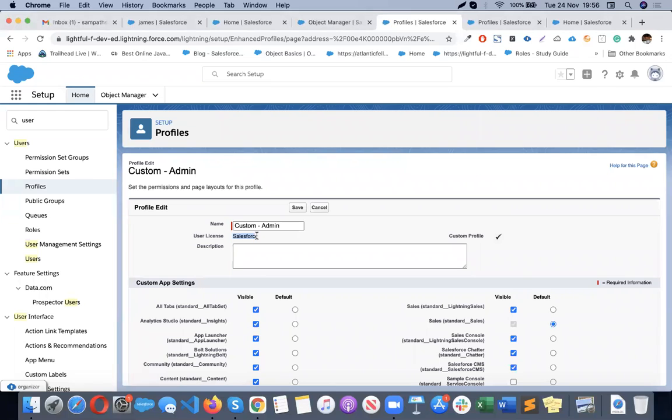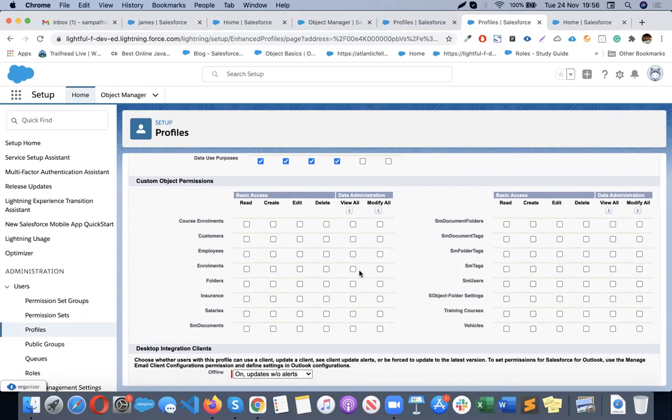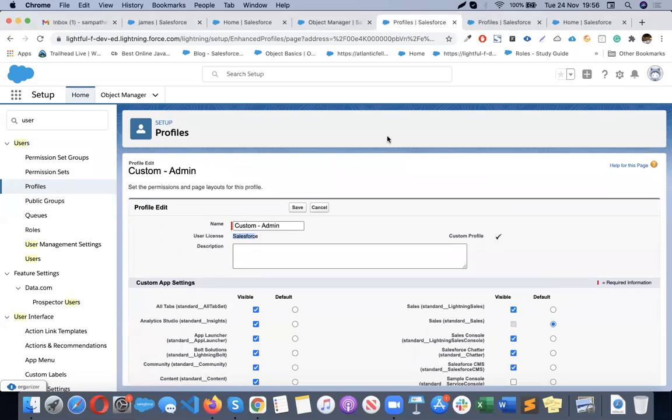Service Cloud, you will have access to it. Marketing Cloud, you will have access to it. But with the platform, nothing. Only the platform-oriented applications, what you are building, you will have access to. You understood the profile difference, right?